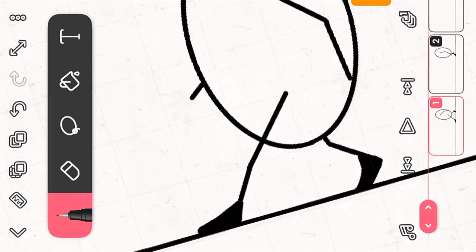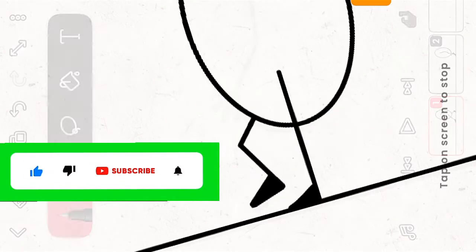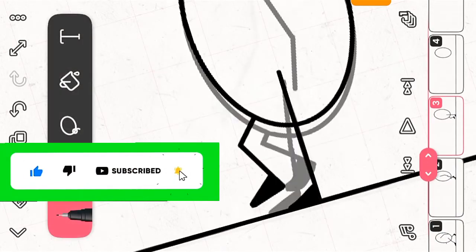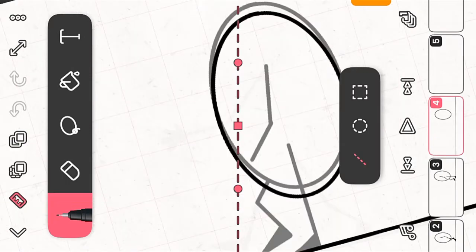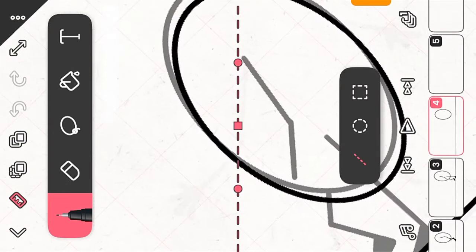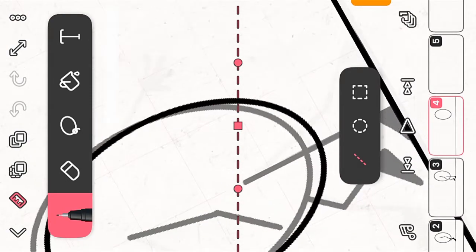So you can see I've done the first 3 frames, starting to look like a walk. Then the fourth frame, our last frame. This is right before the legs contact the ground.